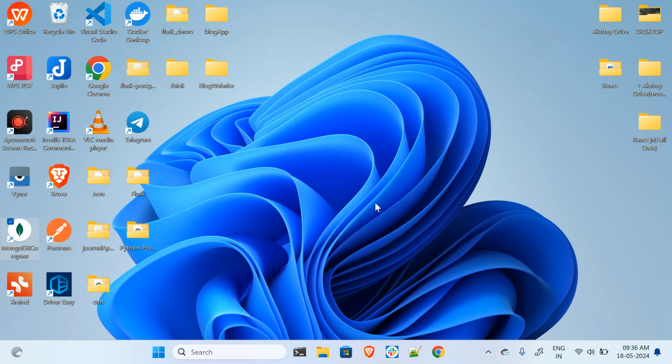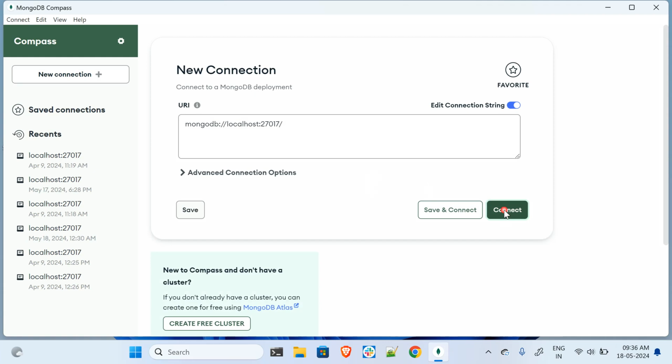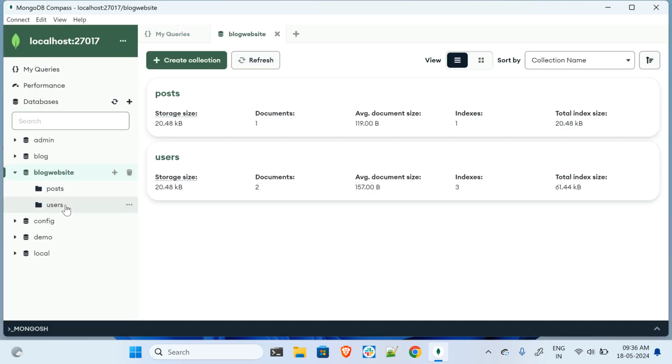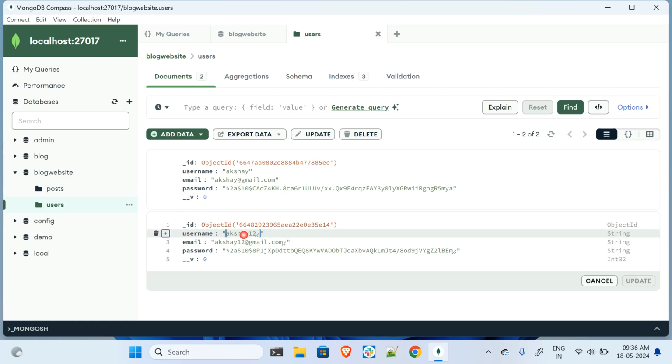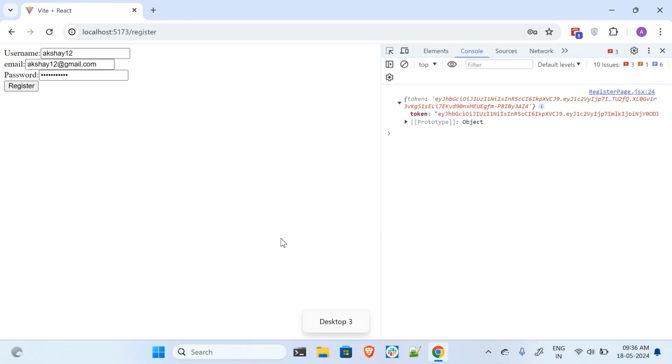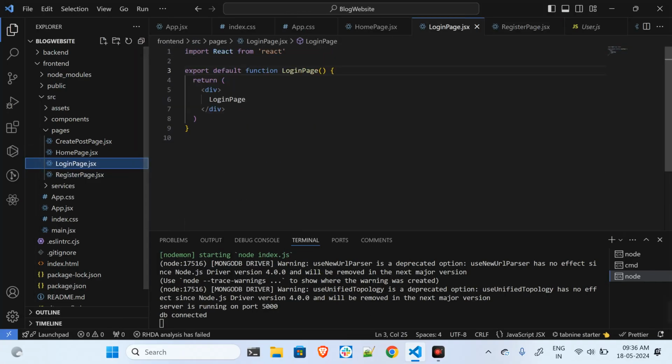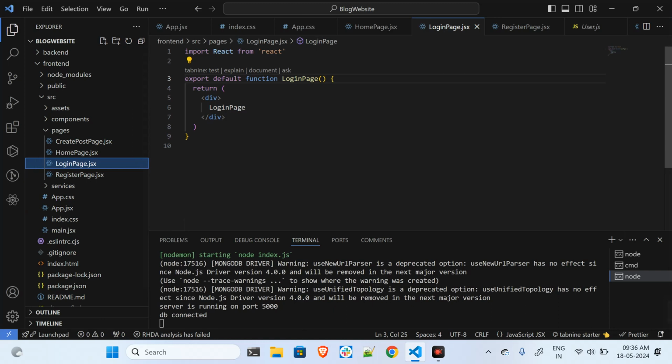Let me just go to the MongoDB Compass. Let me just connect. The login website is there. I will go to the users, and actually the user is there. Okay, so that means the user has been registered. So our register page is now ready. If you want, you can apply some styling to this and make this page look a little bit better. But as of now, I won't be doing that. I will go to the login page and I will show you how to design the login page.